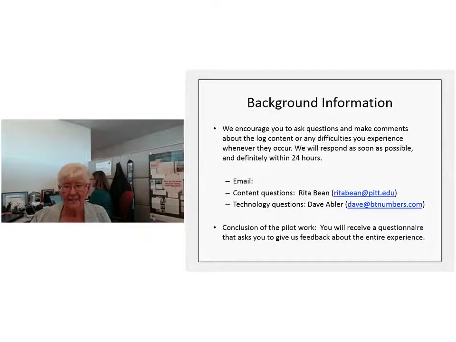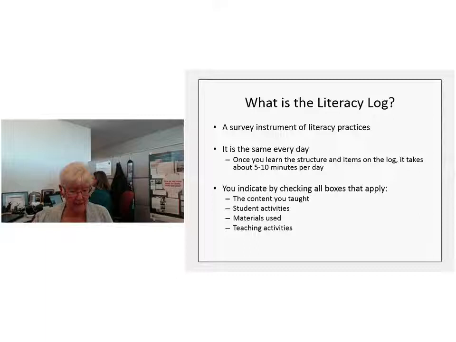So what is this thing you're going to work with? What is the literacy log? Well, basically, it's a survey of what's going on in your classroom, and you will see the same instrument each time you log in. We anticipate it will take you about 5 to 10 minutes per day, sometimes less, depending on what you're doing that day, but it may take you a little longer the first few days as you're getting accustomed to it. So, although it may seem long initially, you shouldn't really find it too difficult to complete, and I encourage you to hang with it.